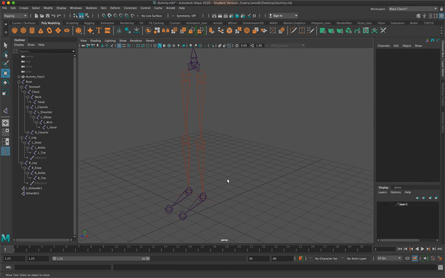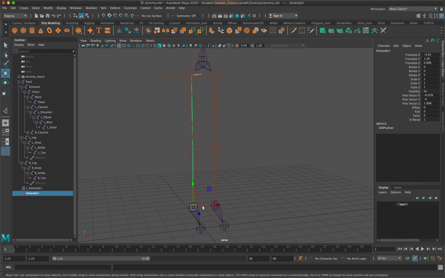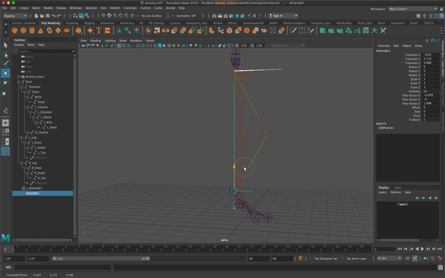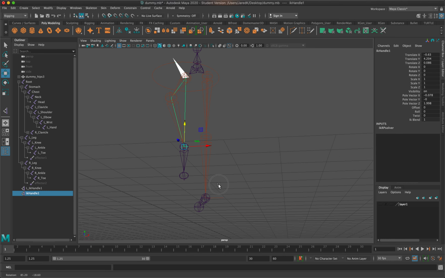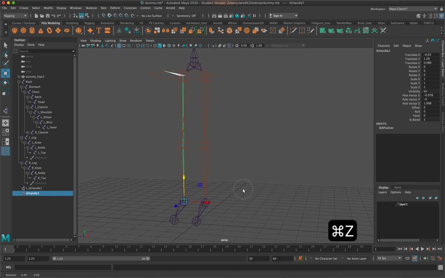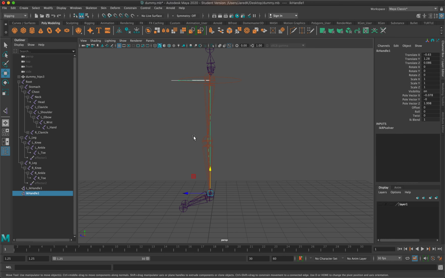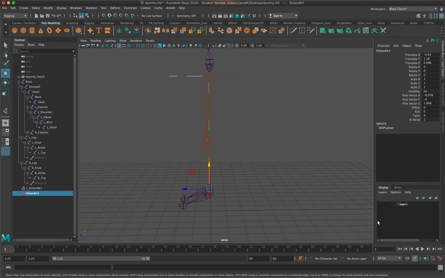And there it is. So now I have two IK handles set up. If I move this one, everything works out really nicely. The reason I moved these knees forward before is that otherwise they would probably end up breaking the leg in our rigged character.